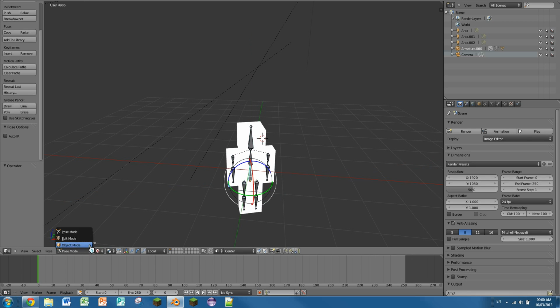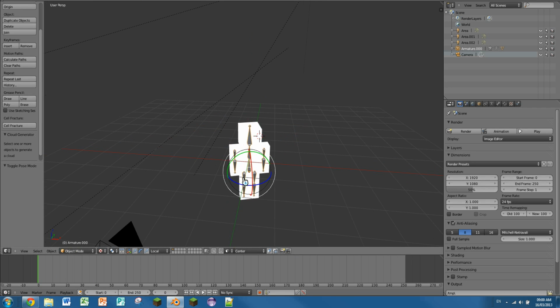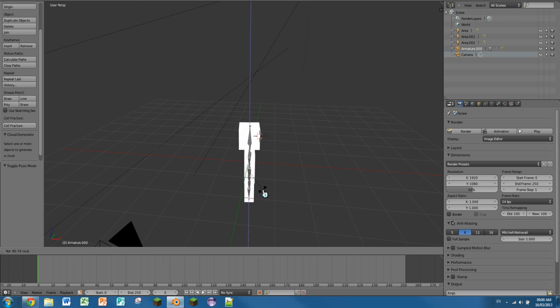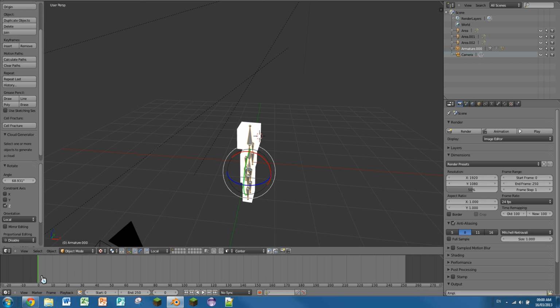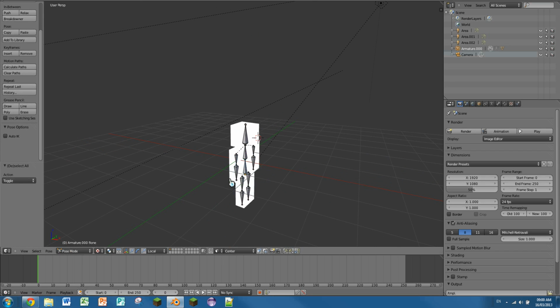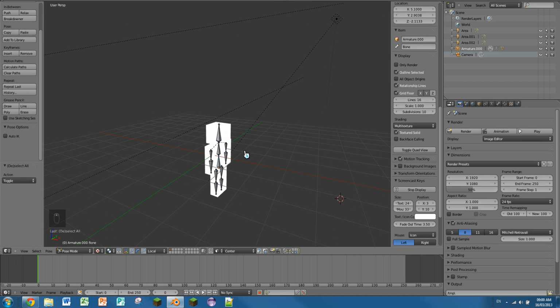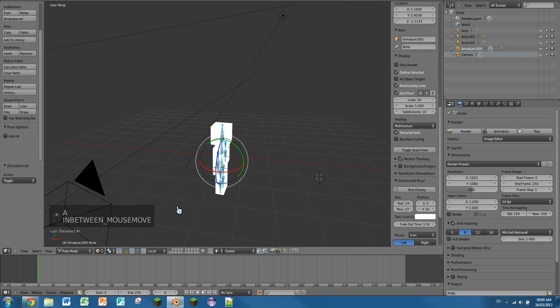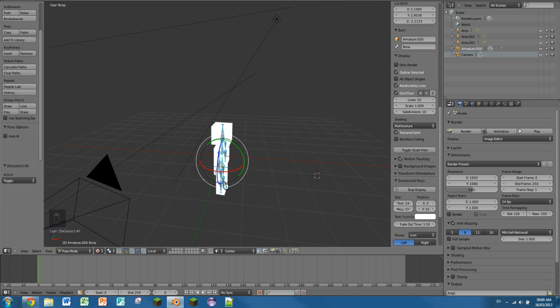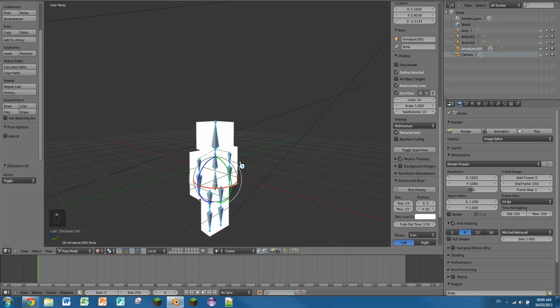Okay, let's get on to the main thing. He's just standing there, nice and casual, and let's animate him taking a little stroll. In pose mode, we select everything by pressing A, and then we press I, so it inserts a keyframe.